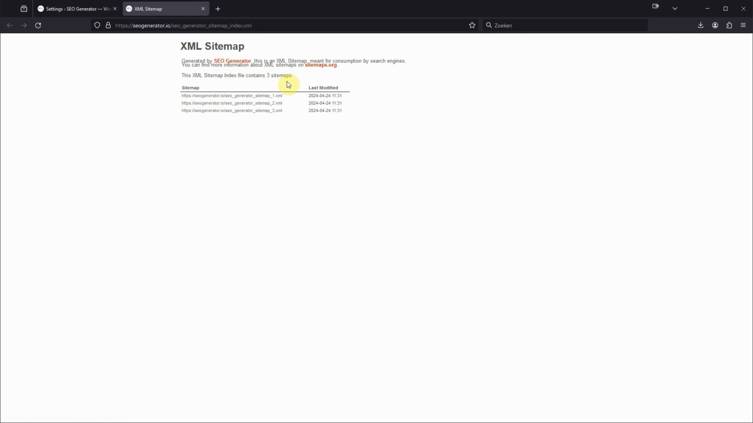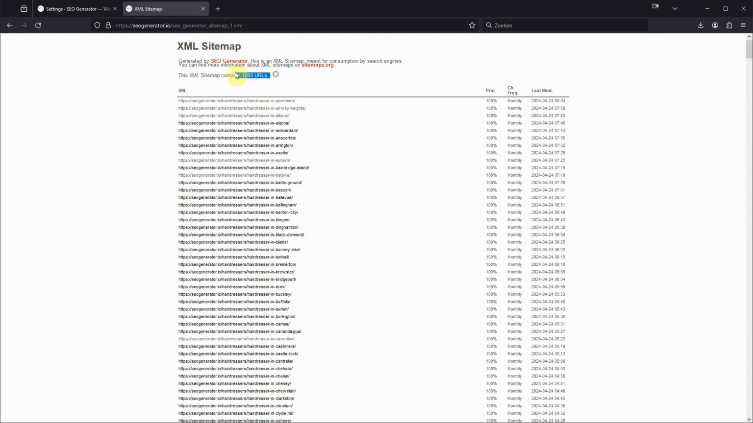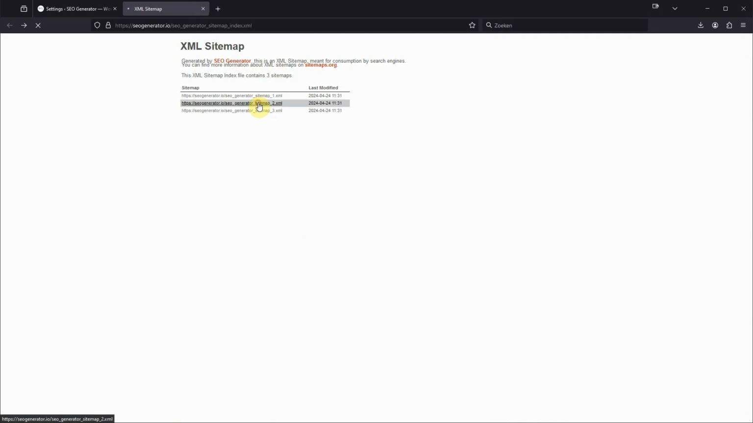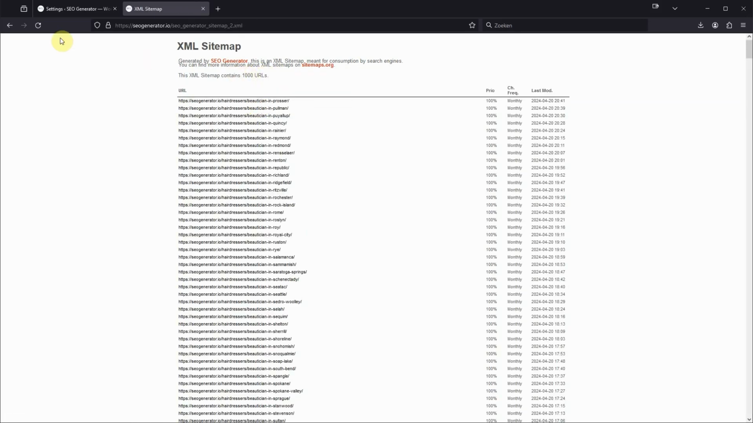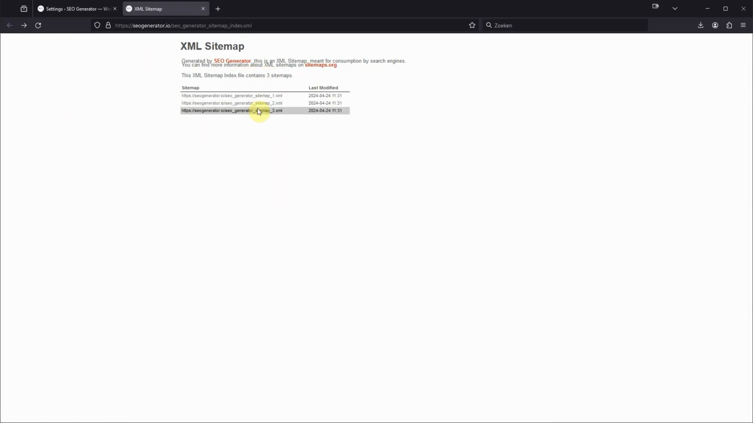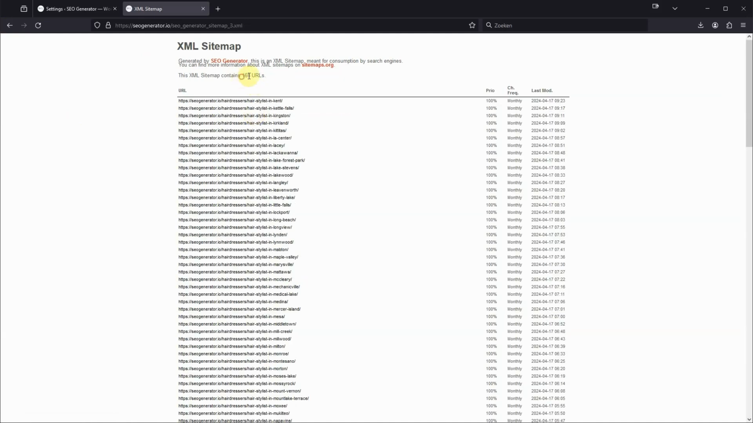As you might remember, we created 2168 pages. The first subsitemap has 1000 URLs. The second sitemap has another 1000 URLs. And the third sitemap has the last 168 URLs. To improve our chances of getting as many pages indexed as possible, each page has a unique last modified date, as you can see here.